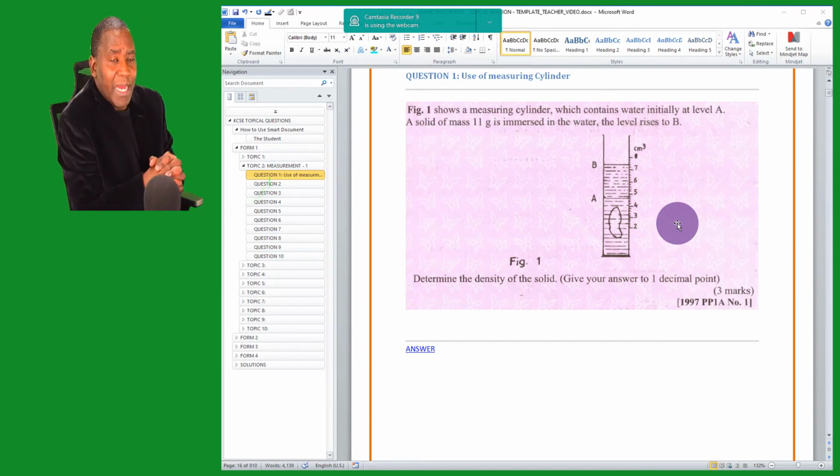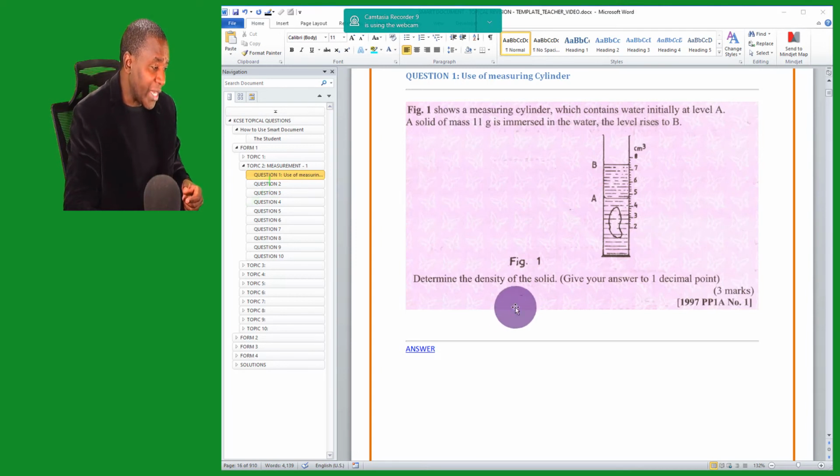Then the students are asked, show the new level of the water in the measuring cylinder. You see, these are questions which you might want to set in order to test whether your students have understood that particular concept. Where do you write them down? You write them down here.